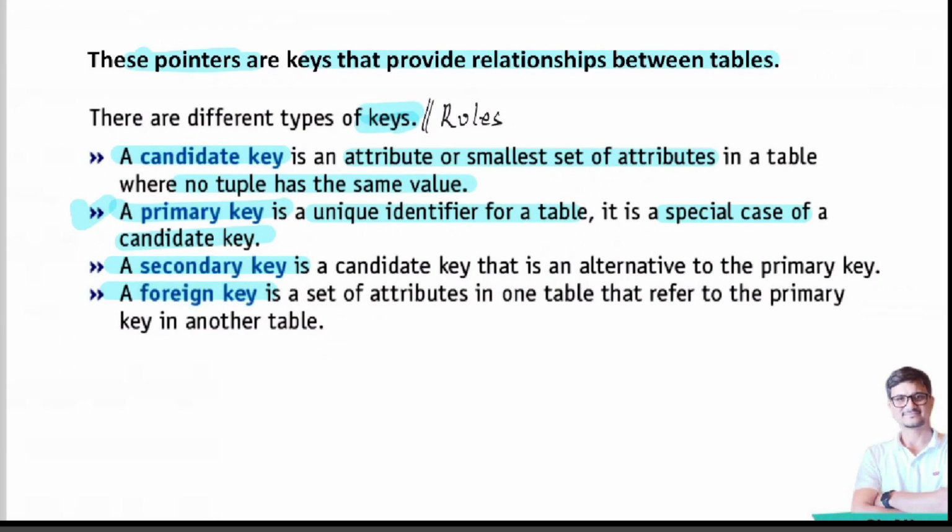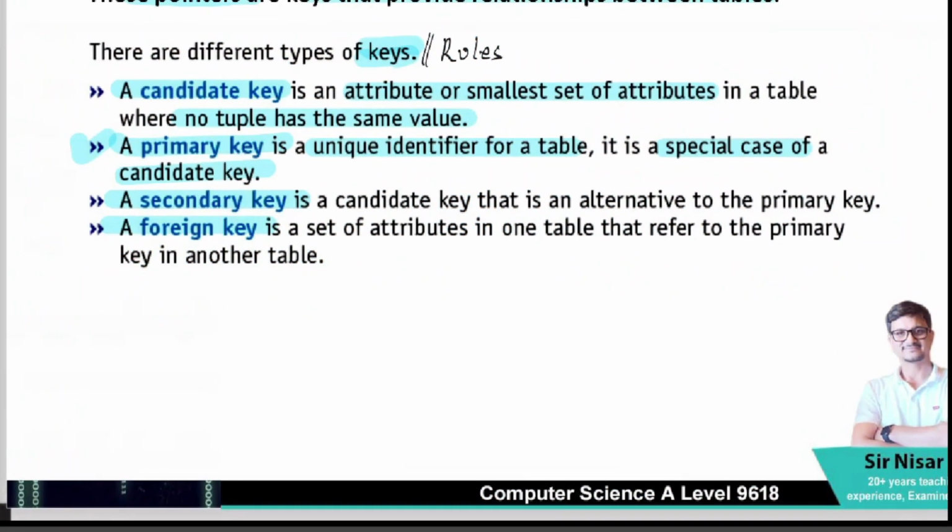So basically, a table is identified by a primary key. The identity of the table is the primary key. And the data in the primary key is the data that is basically used for the identity of the record of the primary key. All right. And then there is a secondary key. A secondary key is a candidate key that is an alternative to the primary key.